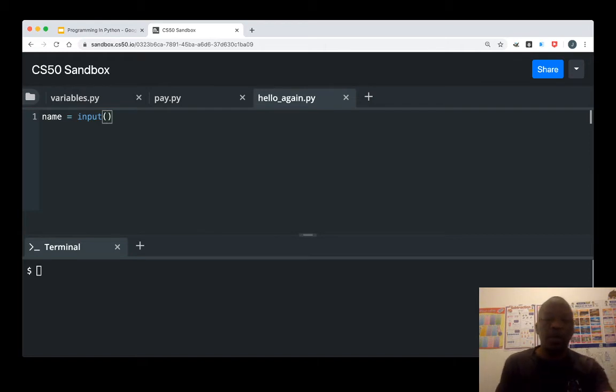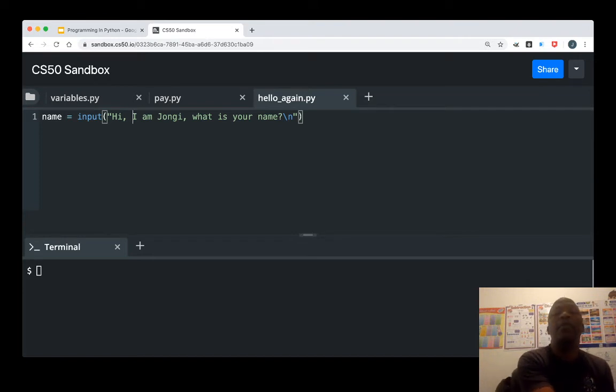So this function is called input. This is how you use it. Inside the input, there's something called prompt, and for the prompt you write your string. I'm going to say, "Hi, I am Johnny. What is your name?" Backslash n means that after saying that, put a new line. I want to be polite, mustn't be rude. And then whatever is typed into this input will be assigned to the variable name.